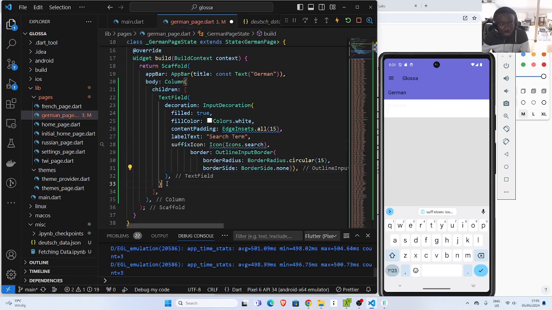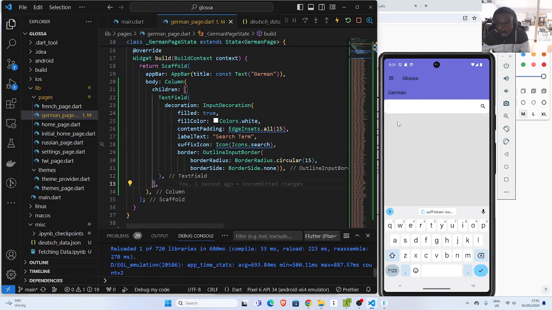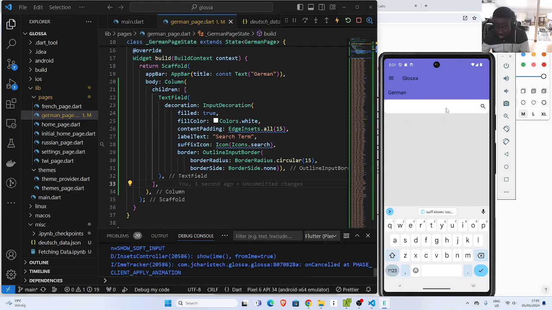Perfect. And then this goes off. So then we have this bar around it, and you can see the icon because I specified an icon at the surface icon search. We have it here, and I can now type in something right here. Perfect.